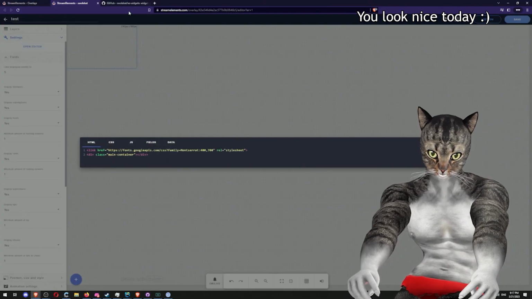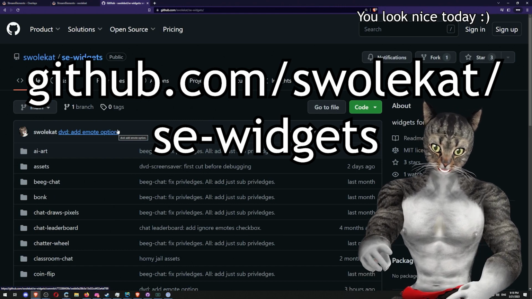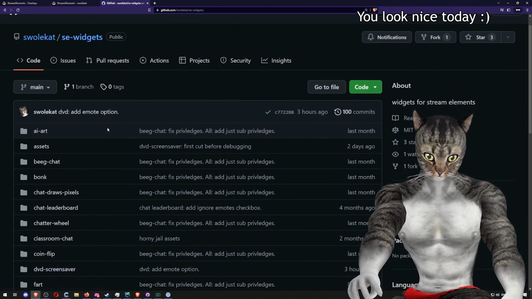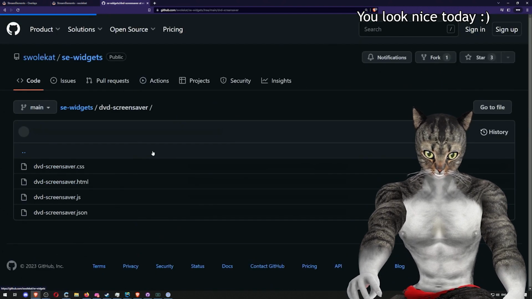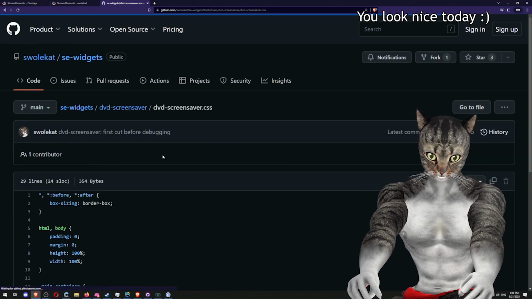Now we need to get the code, which is from github.com/swolcat/se-widgets. And today we will be going into the DVD screensaver folder. So I am gonna go ahead and start with the CSS.